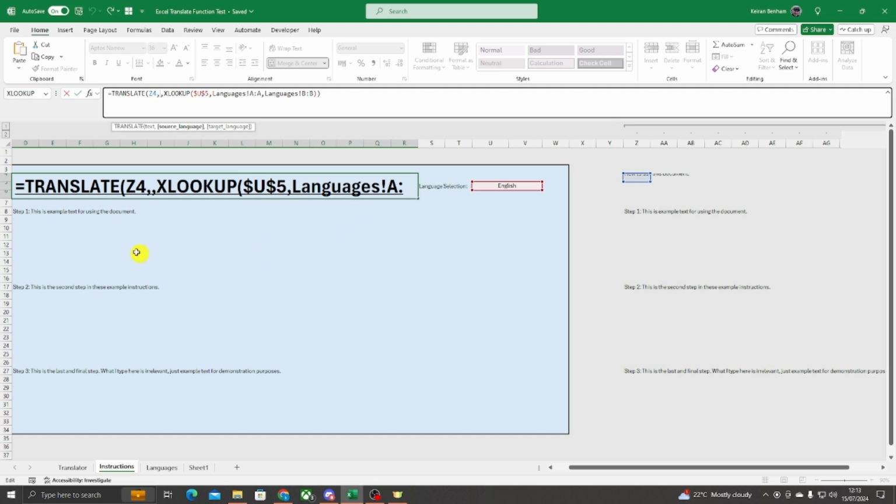So moving on to the next bit is where things get slightly interesting. You can see here, I've actually got an XLOOKUP function. So this is where a lot of the pain points of using this function have been worked around. So let's actually look at this in a little bit more detail.